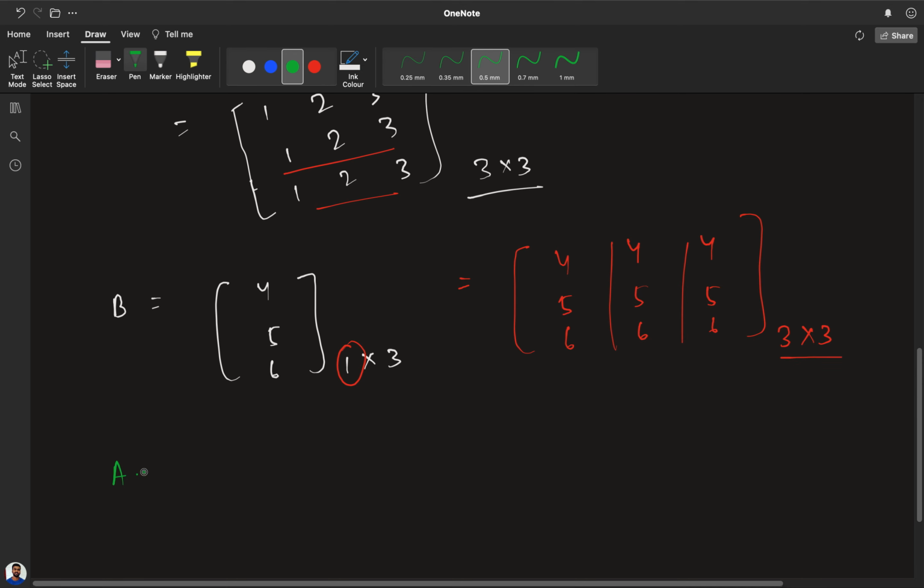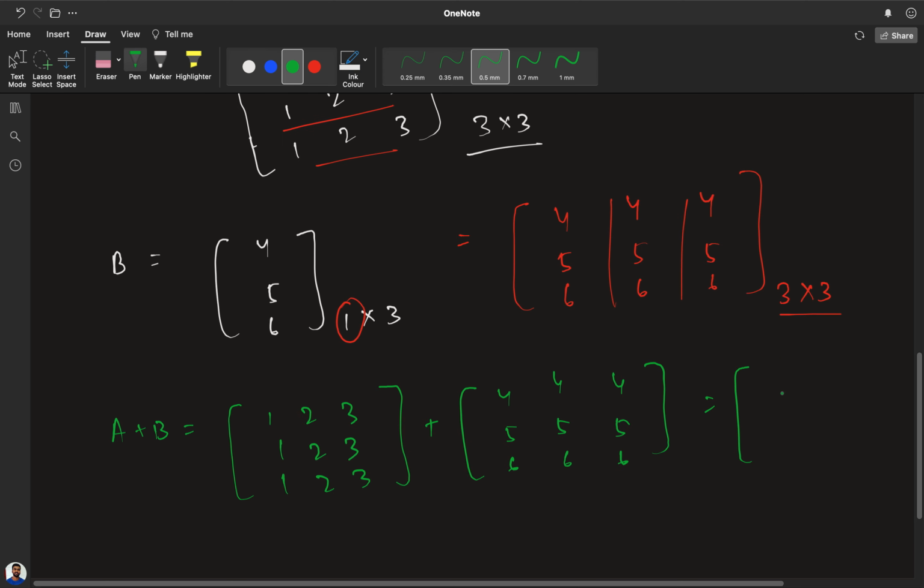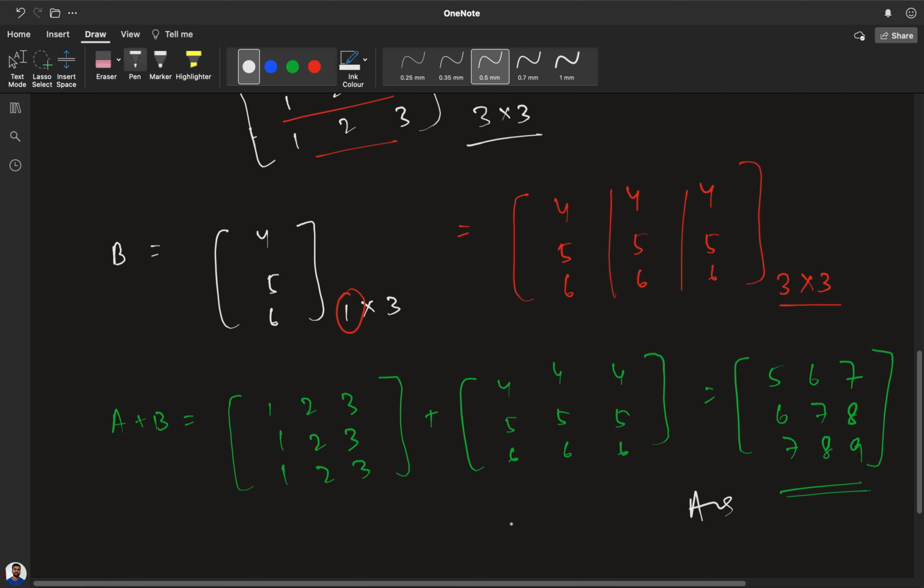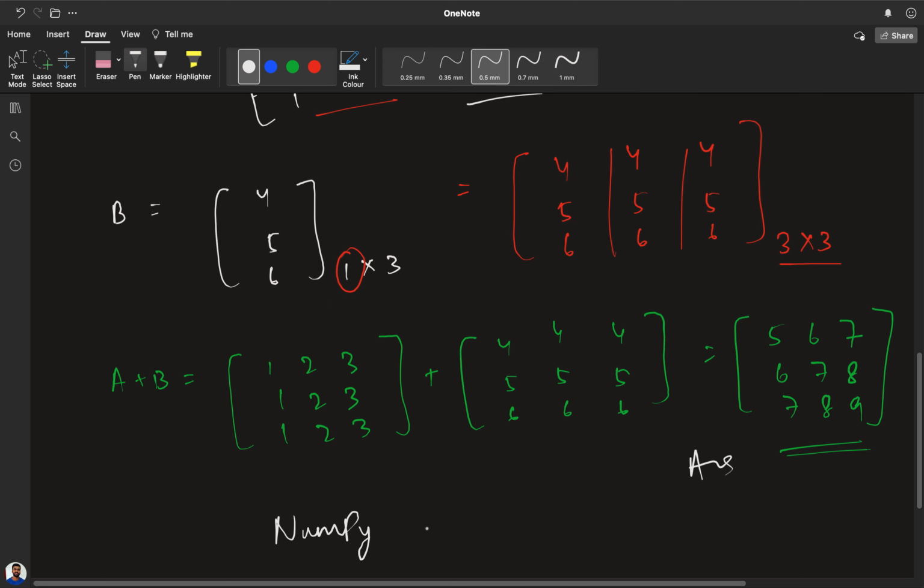So let's see. A plus B is going to be 1 2 3, 1 2 3, 1 2 3 plus 4 5 6, 4 5 6, 4 5 6, and the response is 1 plus 4 is 5, 2 plus 4 is 6, 3 plus 4 is 7, and similarly we have 6 7 8 and we have 7 8 9. So this is our answer of A plus B using NumPy broadcasting. I hope it was clear to everyone.